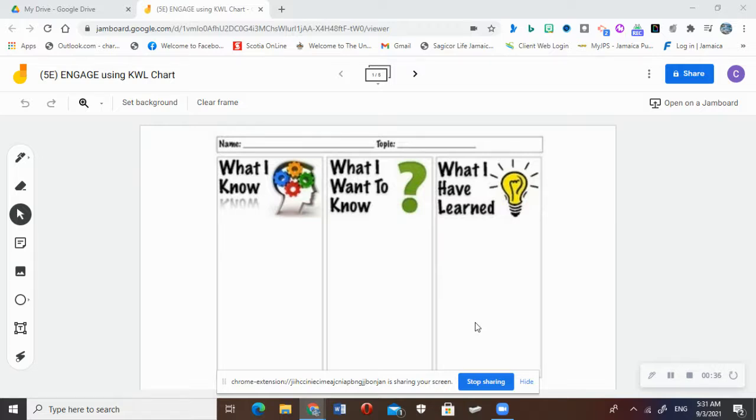With the 5E instructional model, it assists students to build their own understanding from experiences and new ideas. And there are 5 E's to this model of teaching: engage, explore, explain, elaborate, and evaluate. The E I will be looking at is engage. Now, let's begin.